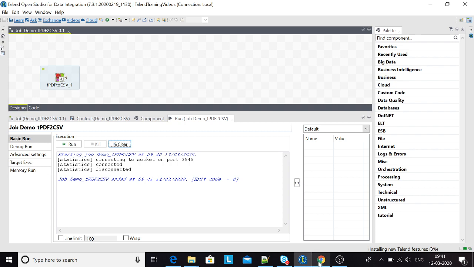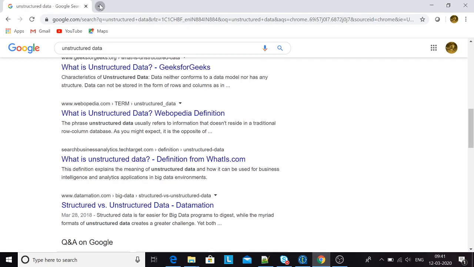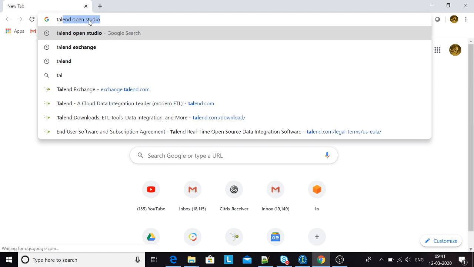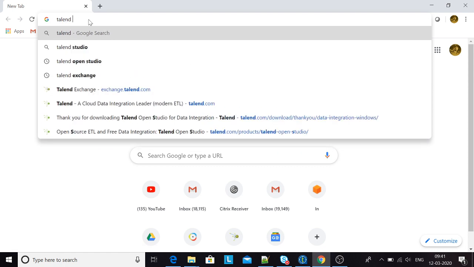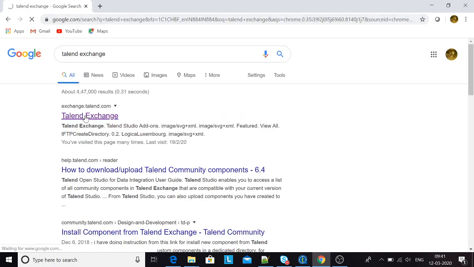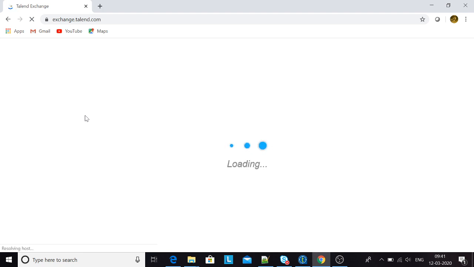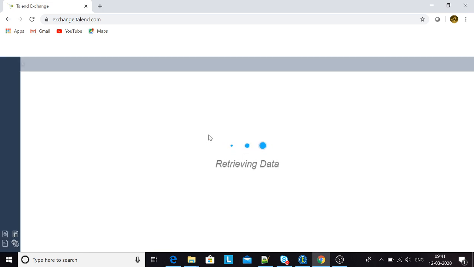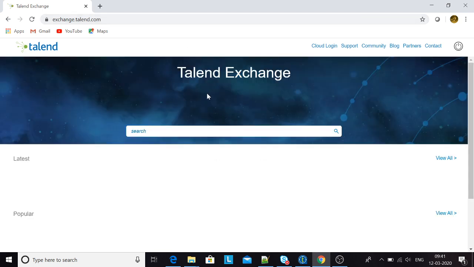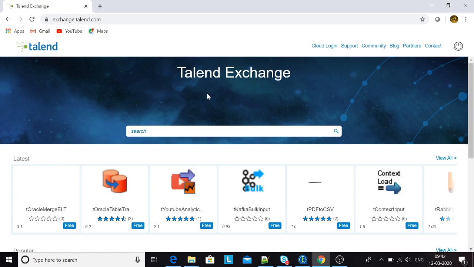This component is available on Talend Exchange. You can download it from Talend Exchange. I'll just quickly show you the marketplace. You go to Talend Exchange. It's taking a bit of time. The URL is exchange.talend.com, from where you get a lot of community contributed components.